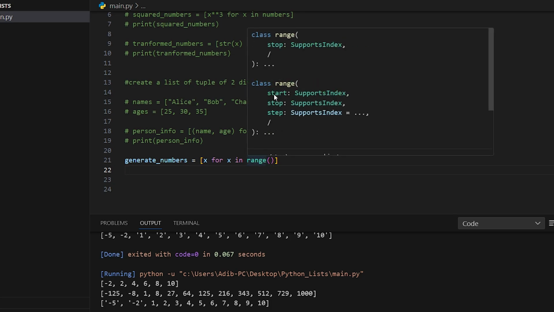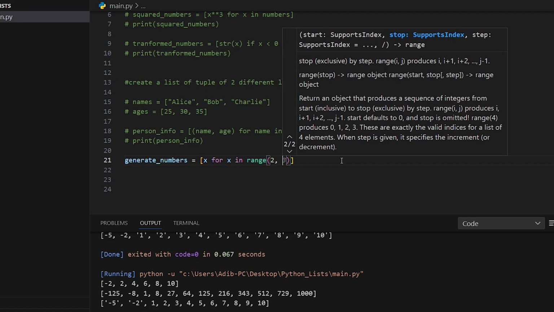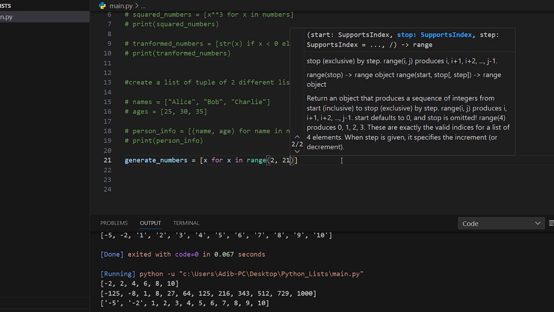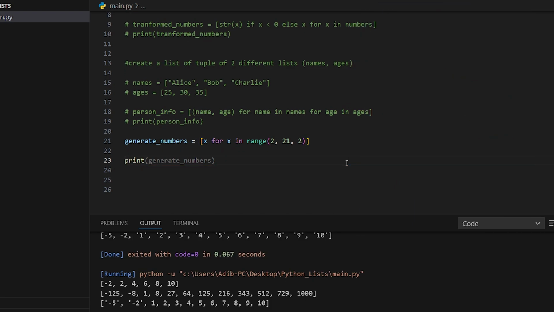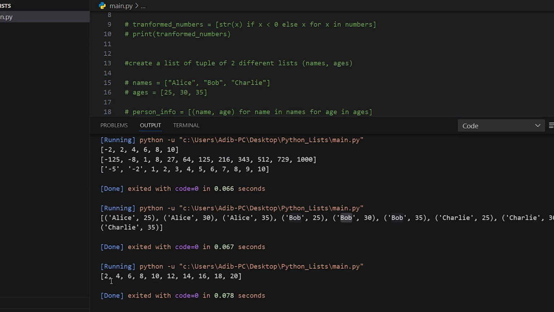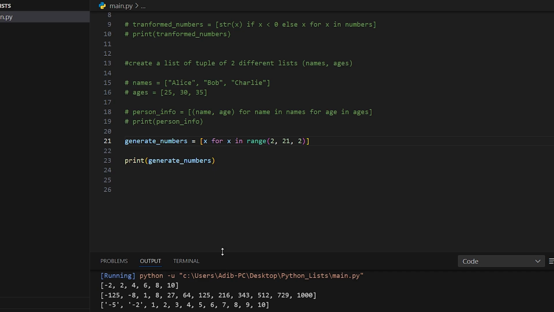So range actually takes three parameters: start, stop, and how many steps to take. First start with 2 and end with 21, and take 2 steps each time. It means that it will print 2, 4, 6 up to 20 because it will take 2 steps, 2 then 4 then 6 then 8, this way. So x for x in range this, and then I'm going to print generated numbers. If I just run this, see, 2 up to 20 it will take. This is the beginning value, this is the ending value, and this is the step.